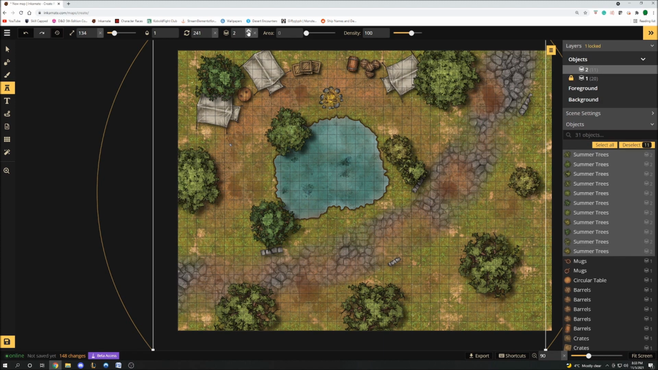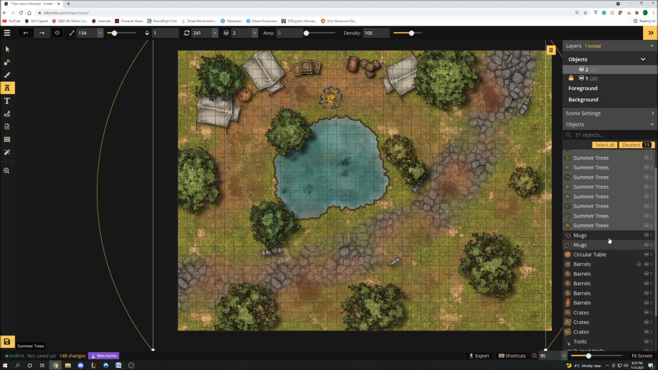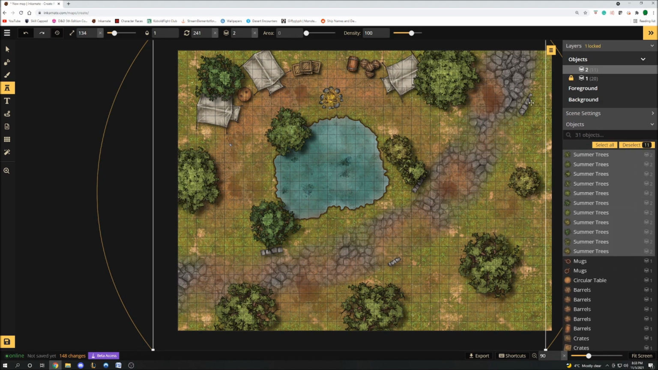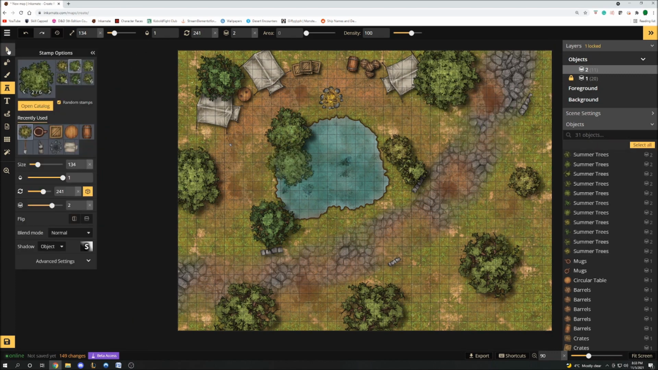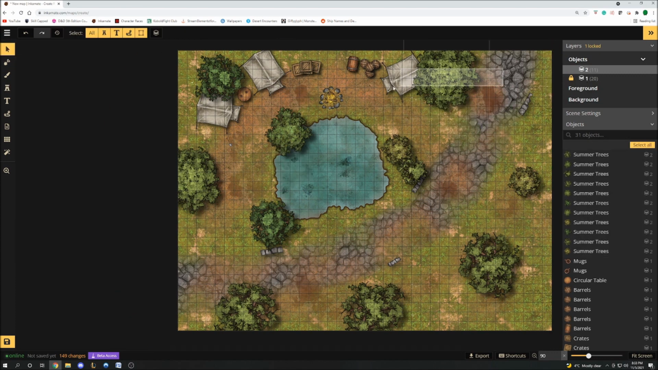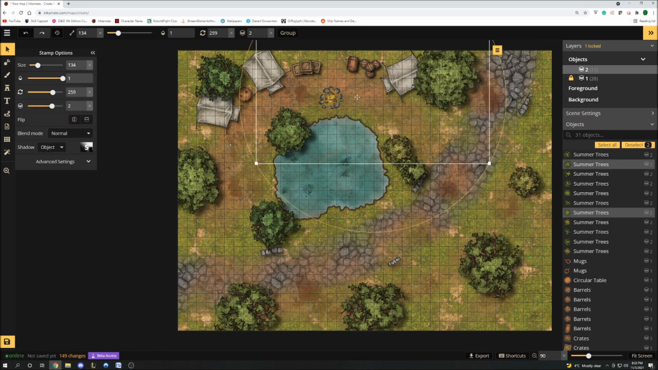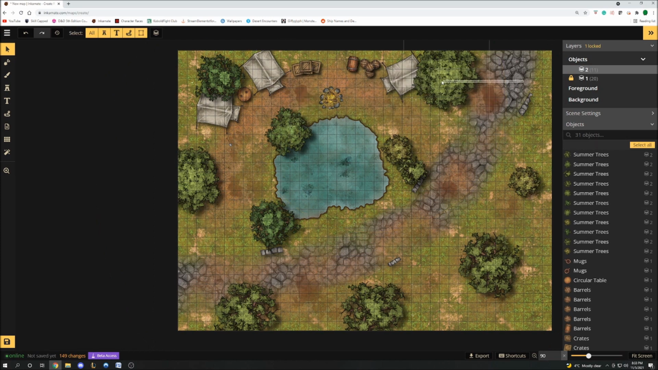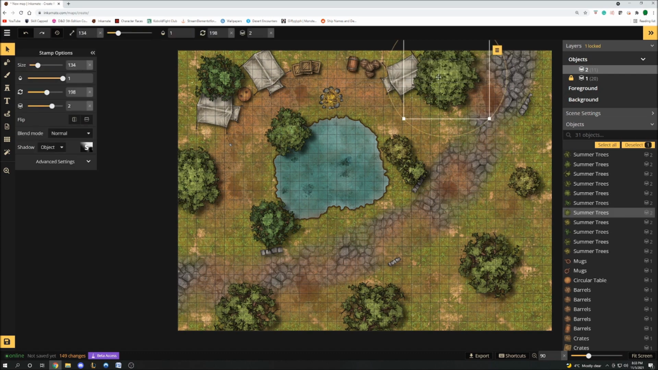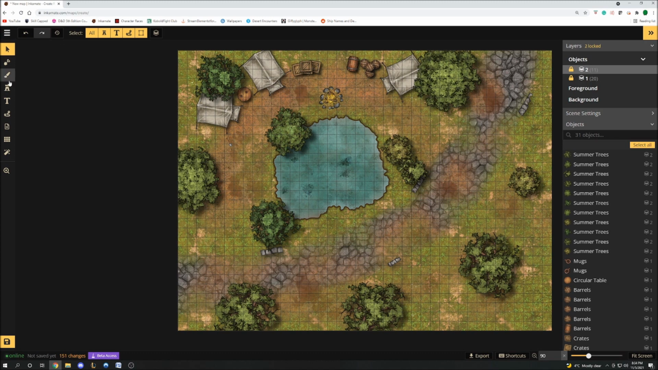So we're going to bring the layer up to layer 2 to make sure it's on top of all the other stuff that we've set up here. And as well, because we have layer 1 locked, if we try to select some stuff that's on layer 2, we won't select anything from layer 1. So for example, if I select this tree, I won't select the tent or the barrels. I'll just select the tree. So we're going to lock up layer 2 because we're finished with that.